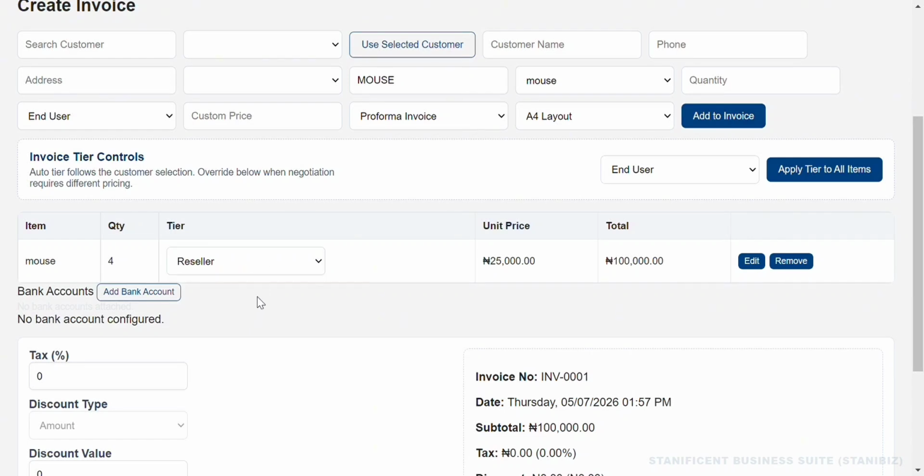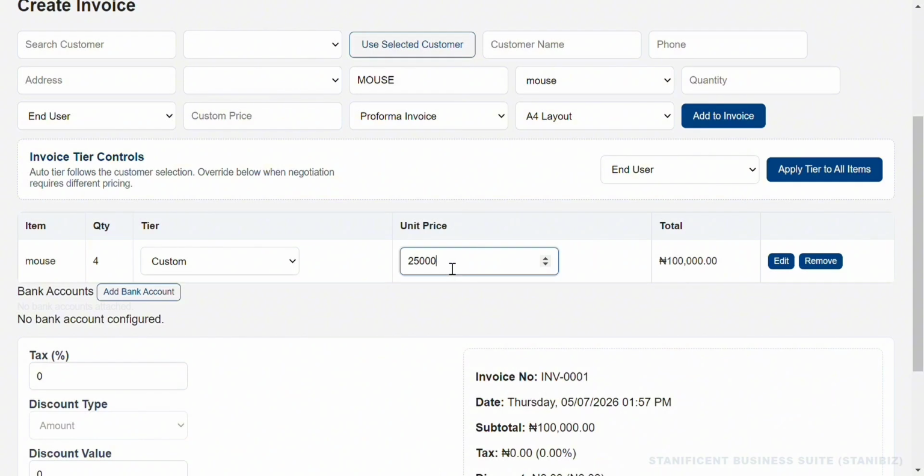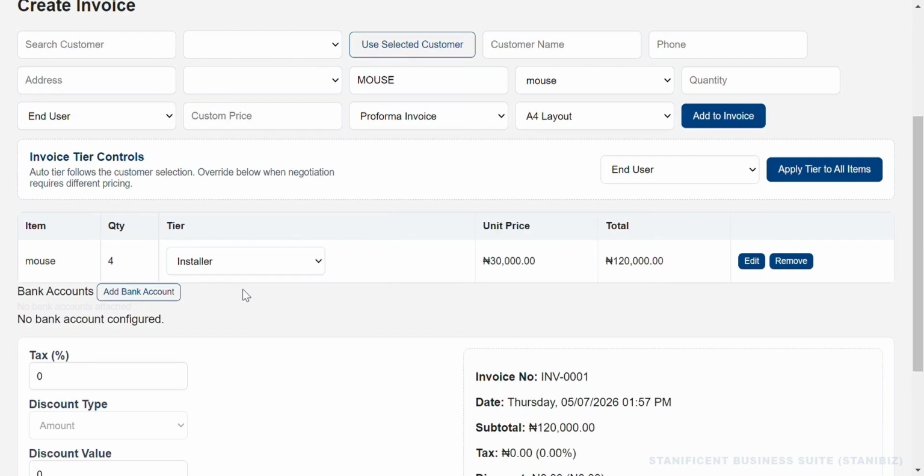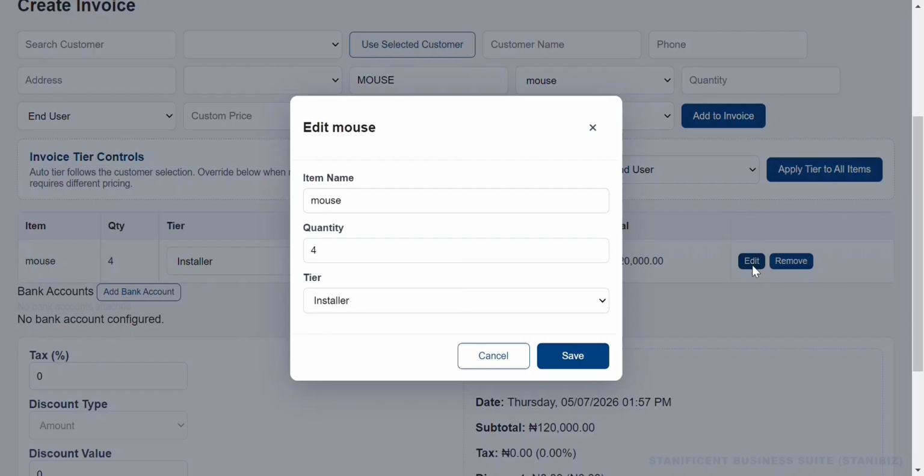Once you click on this tier section, you can change the price, like installer price, reseller price, different types of price. You can also use custom price. Once you click on custom price, you can adjust to a custom price, just as you can see me doing right now on your screen.